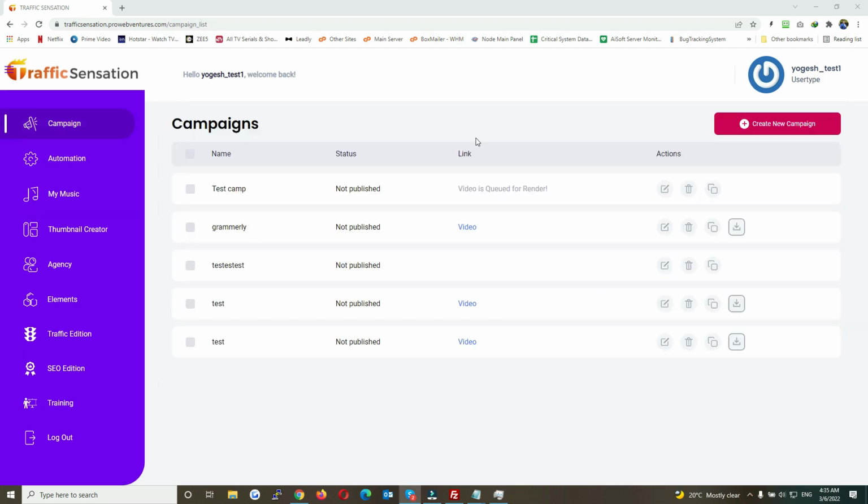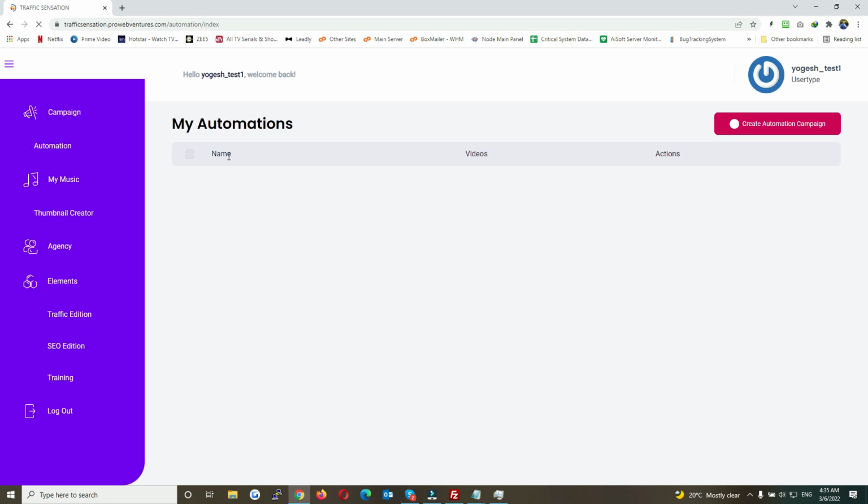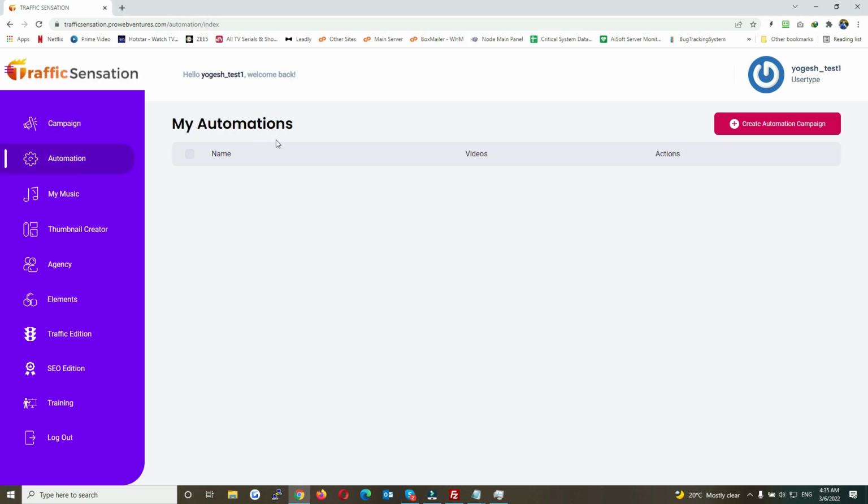So now let's discuss automation. Automation basically works via WordPress RSS feeds. Whenever you create a new post on your WordPress blog, this Traffic Sensation takes an RSS feed URL, scans all the posts in your WordPress blog, and then generates a video out of each. Here you can generate a lot of videos at once. That is the specialty of automation.